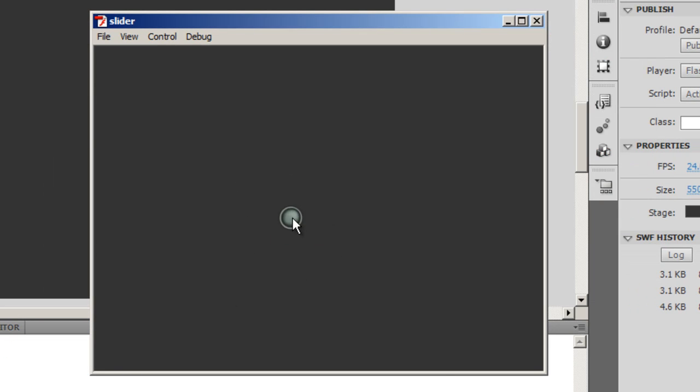Guys, as long as the mouse button is pressed down, I am able to drag the object, the MC, and the moment I leave it, I'm not able to do it. That's very good. That's exactly what I was looking for. Pretty good.